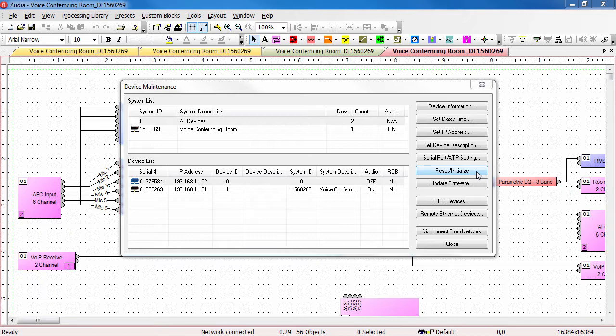Remember, a device needs to have an ID of 0 before you can send a new configuration to it. This is how devices get IDs of 0. Update firmware, RCB devices, and remote Ethernet devices we will go over in later lessons.